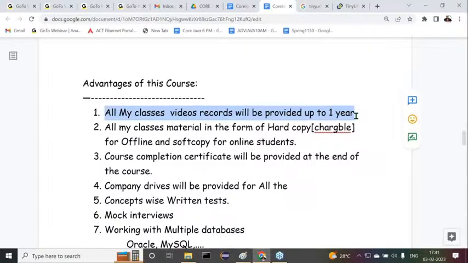How will it be an advantage to you? If you miss any one class, offline or online, and want to listen to it again, in general you have to wait for another batch. When that topic comes in another batch, it may take one or two months. If it is a dependent class for the next classes, that will be a problem. To avoid this, we provide every class video recording to offline students as well as online students.